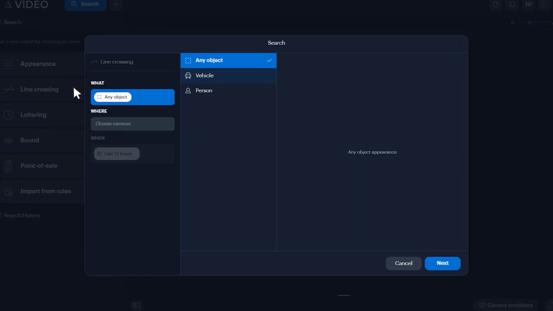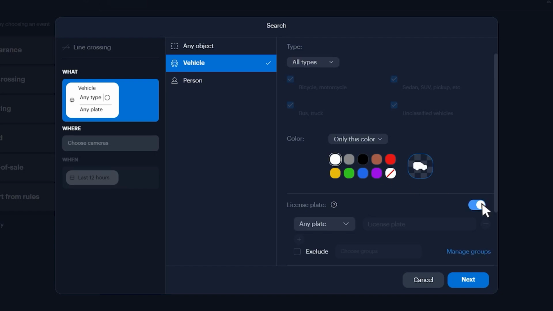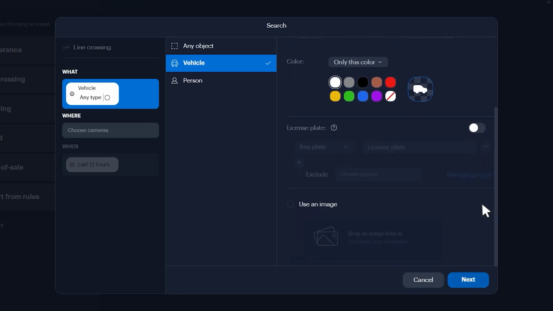From the search window, select the type of object you want to find. You can select any object, vehicle, or person. Depending on the object selection, you can further refine your search criteria by selecting the appropriate filters. When searching for a vehicle on deployments that have license plate recognition configured, you can enable license plate matching in the search. You can also search using an image by selecting the Use an Image button. When you have finished defining what you're searching for, click Next.